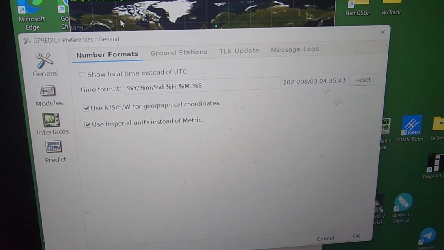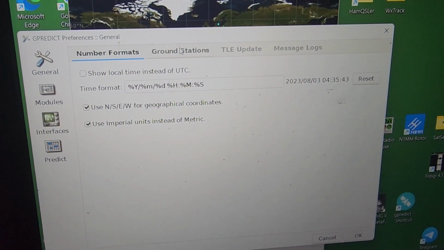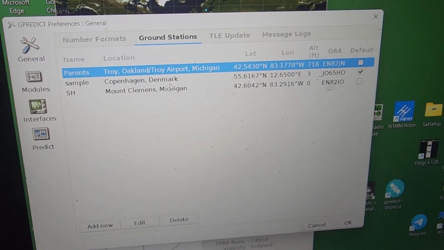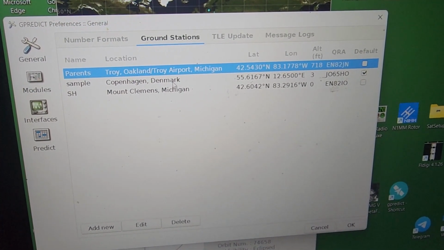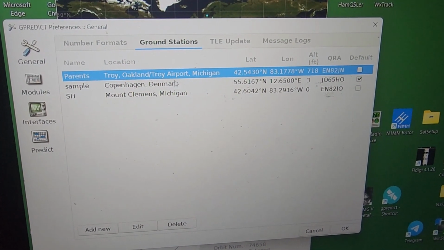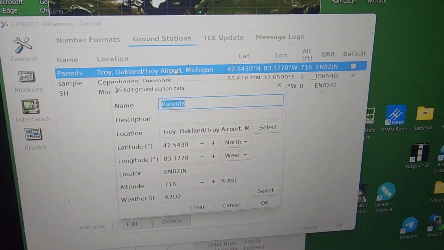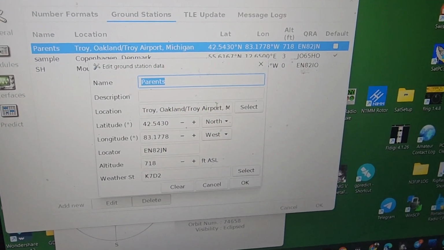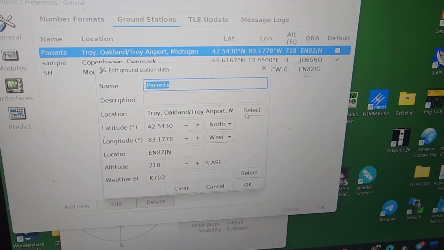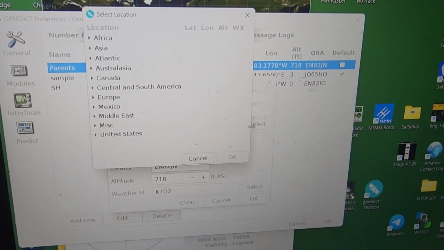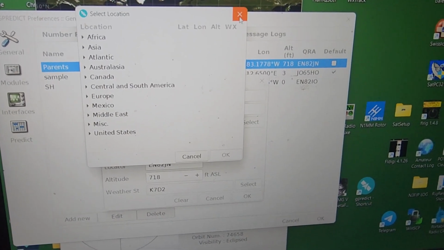And under Preferences, you go to Ground Stations. The Denmark's the sample, I guess. So basically, I already set this. So set it for my parents' house, and then you can click location, and it'll go through. You pick your United States if that's where you're at, then your state, and then you find the closest city to you.